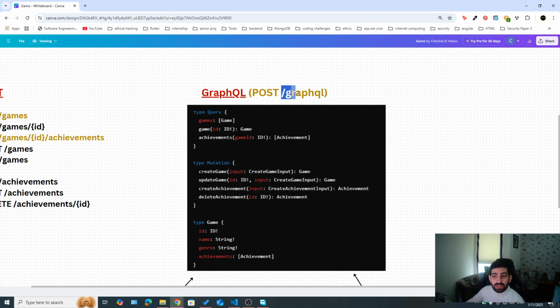In GraphQL, we only have one endpoint, /GraphQL, which is of type post. And if you take a look at this GraphQL schema, we can see some keywords, for example, type query, type mutation. Let's ignore game for now. Query and mutation are two root level operation types that you can perform in GraphQL. They come by default. We have a third type called subscription, but we're not going to be talking about it. But basically, query is used whenever you want to fetch data, and mutations are used whenever you want to write data, whether it's creating, updating, or deleting.